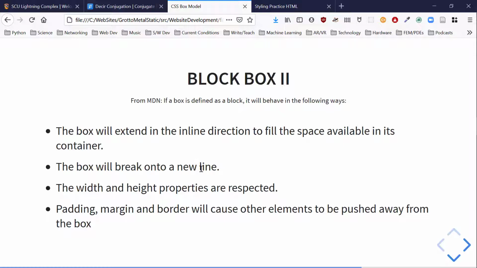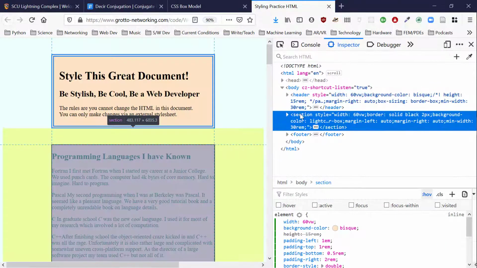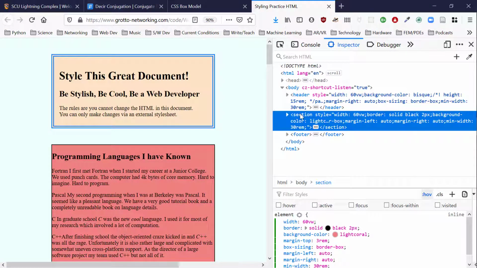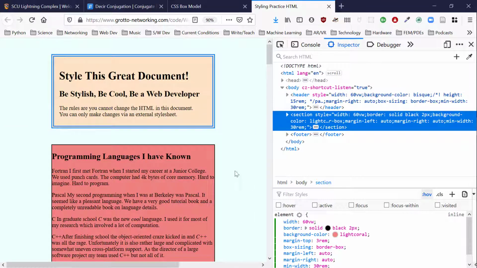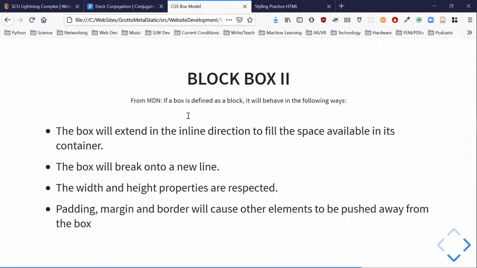The box will break onto a new line. So when we go down and we look at the section element that comes after the header element, it's a block box. It comes on a new line. It doesn't try and sit side by side. The width and the height properties are respected. We were able to set both width and height. Padding, margin, and border will cause other elements to be pushed away from the box, depending on the sizing model. Right?